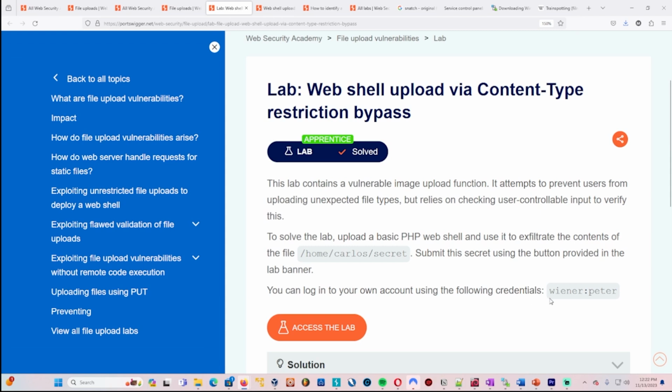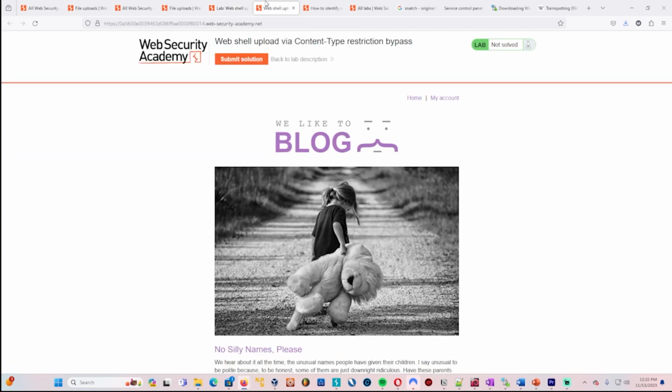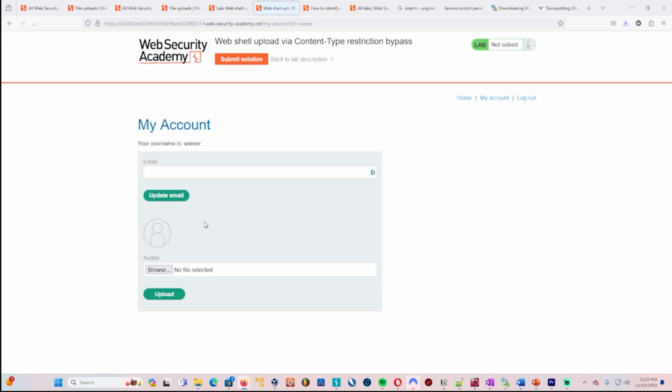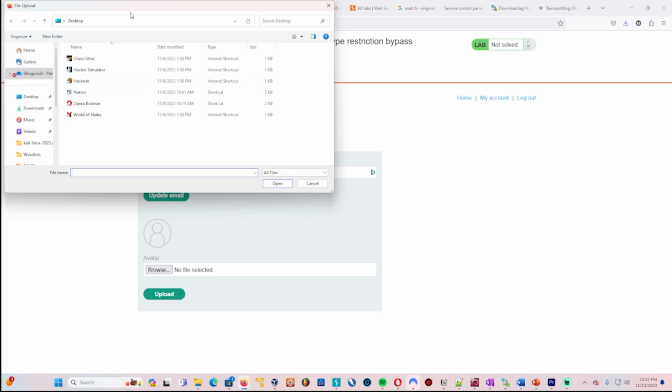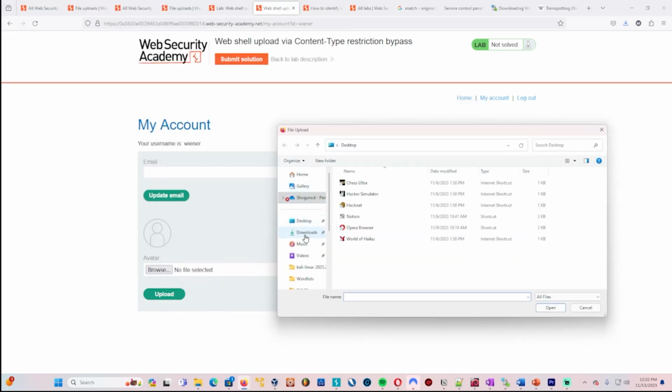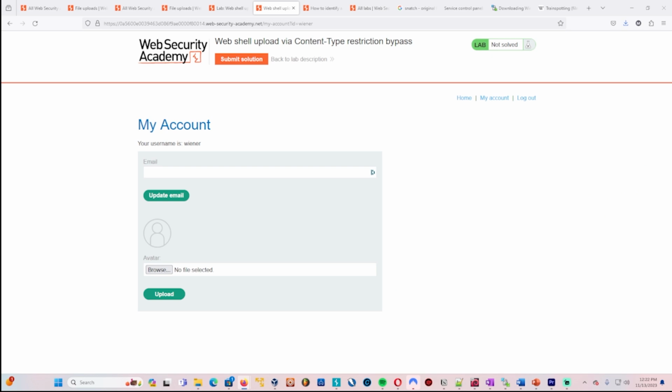You can log into your own account with those credentials, Wiener and Peter. So let's just go ahead and log in with that. All right, cool. So we have our avatar where we're going to be uploading our PHP file. Okay, so let's find that. Okay, so we have this exploit.php file right here.